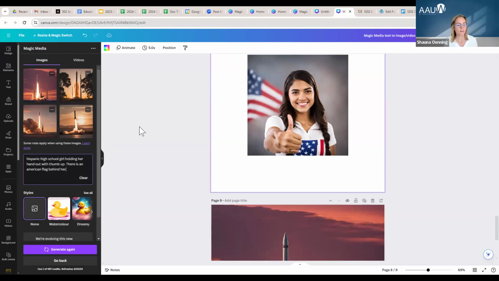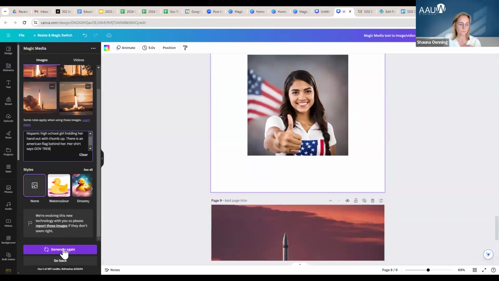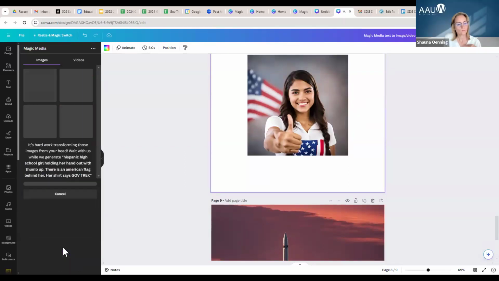And that's how I got the one on the right, with the American flag. So let's add one more thing and say her shirt says GovTrek. And let's see if it comes out. Sometimes it does, sometimes it doesn't. But I like that. Then you go down here and you hit generate again. You give it a minute.